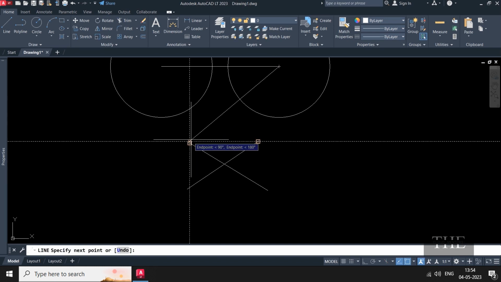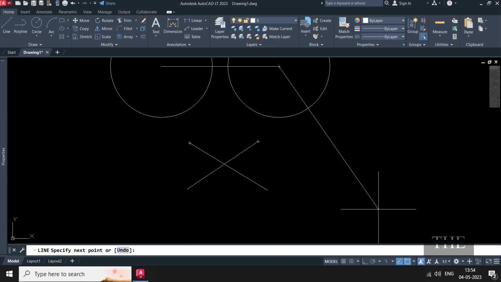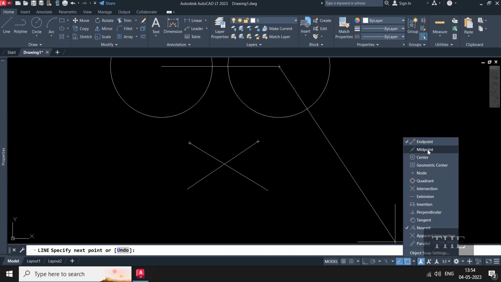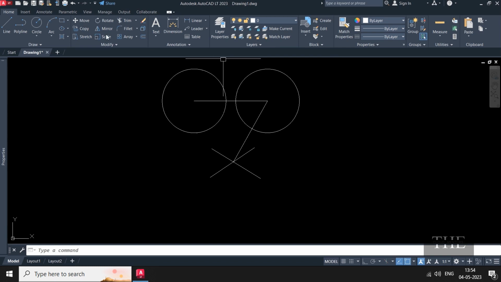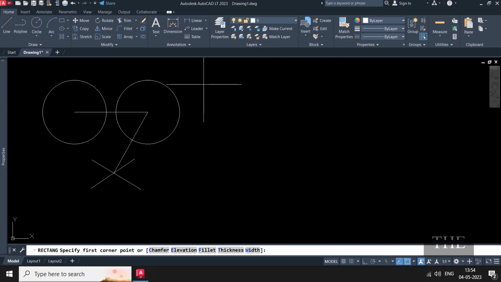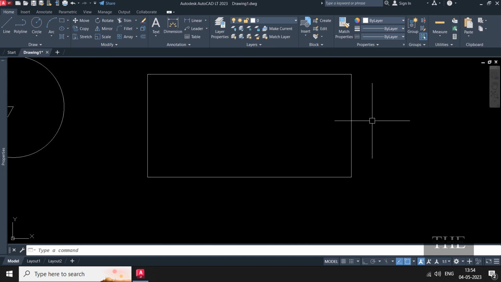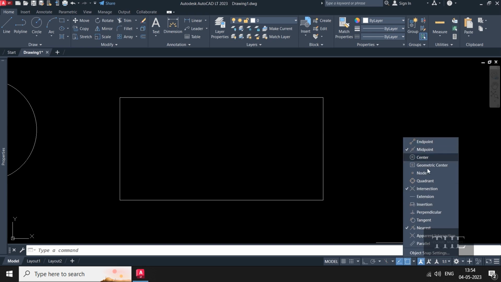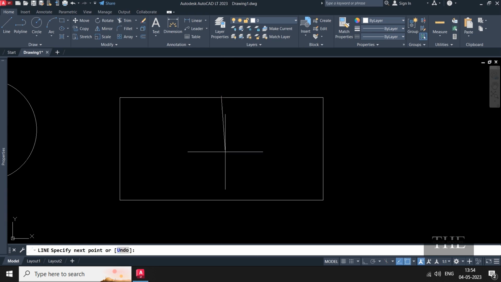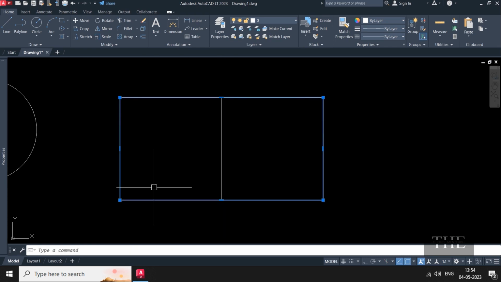Now let me just show you how to snap the midpoints. Just draw a rectangle. You have already selected the midpoint option, or just select it again and deselect the others. Select the line and now you can easily snap the midpoints. So this is how snap is used.